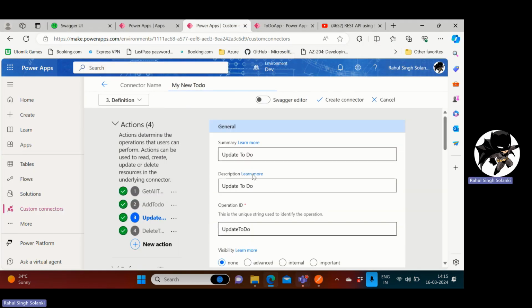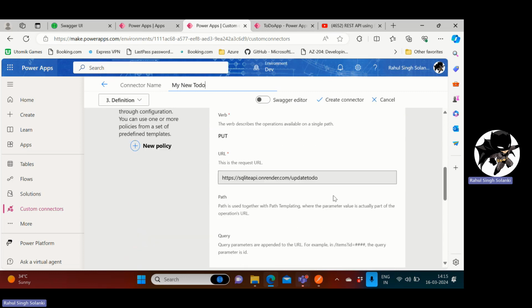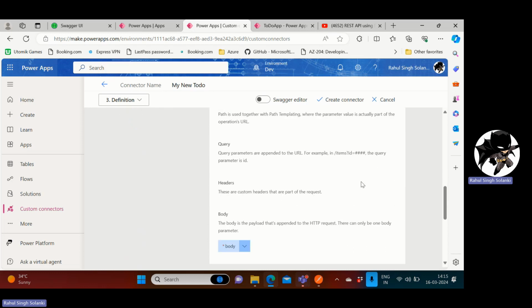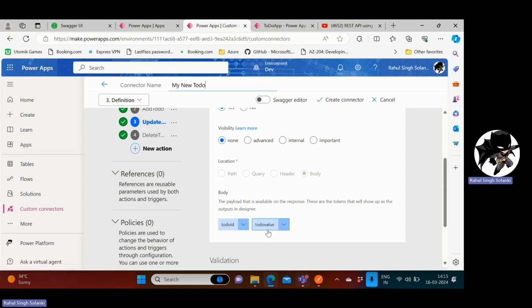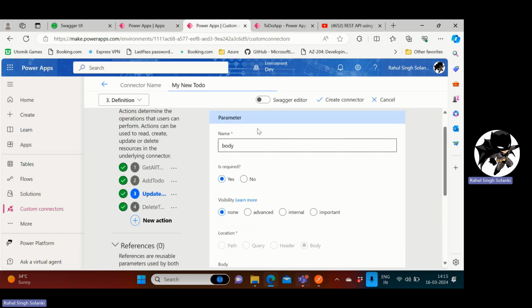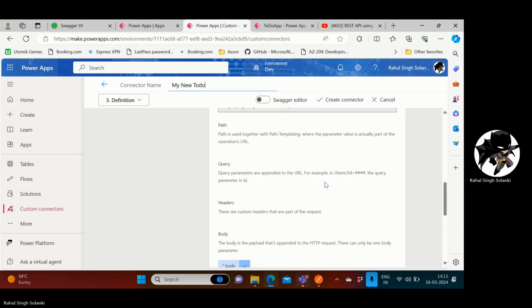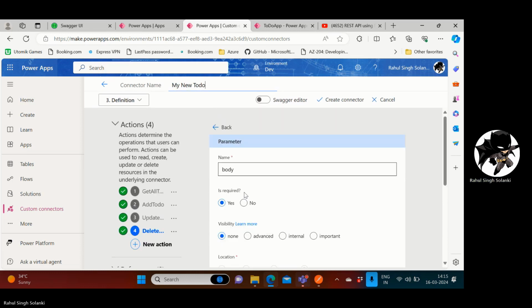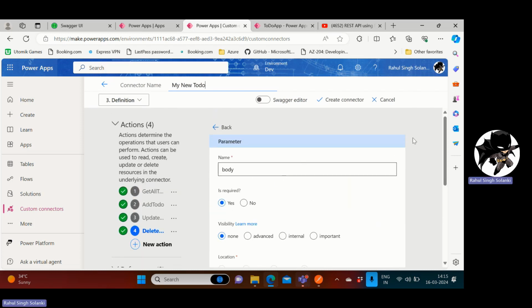And then in update, similarly update to do, and this is the endpoint of put, and this is the endpoint, and the body same. If I go ahead, it will show now to do ID and value. It's what we are passing. Fine. And in delete, it will be only one, which is the to do ID. Okay, so once this is done, let's go ahead. We'll create a connector. Let's click on create.